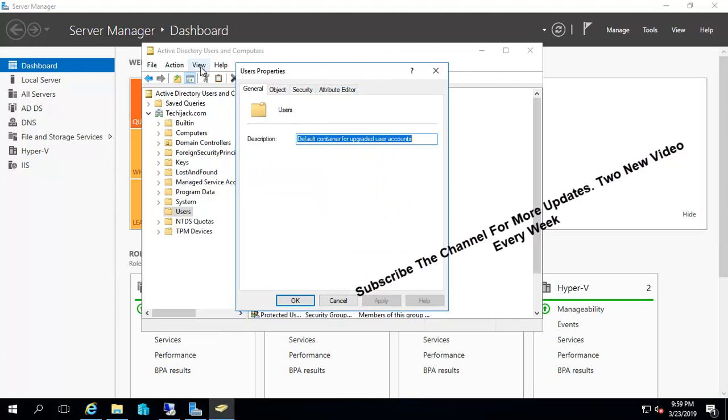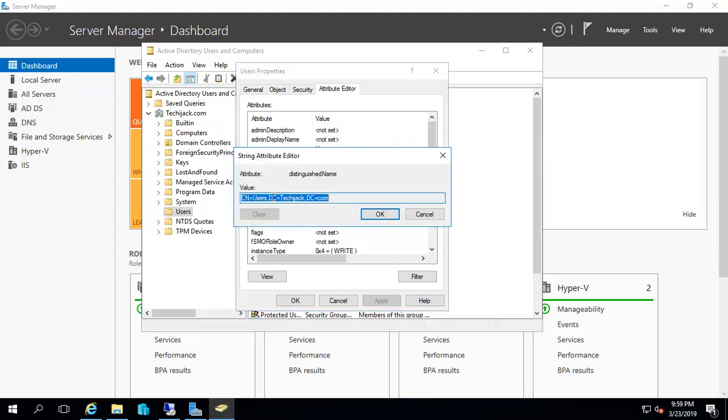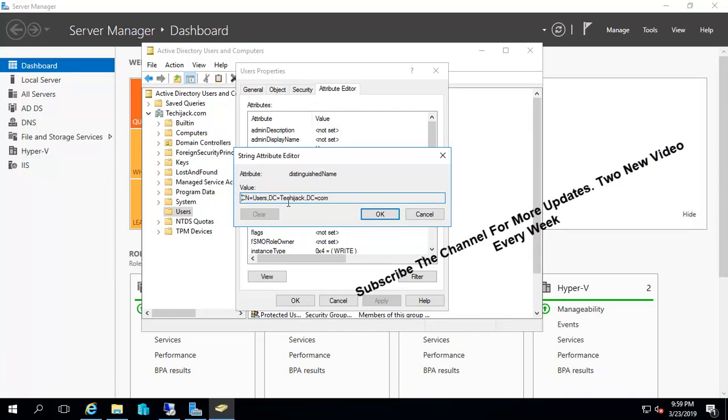If you do not click on View and Advanced Features, you will not see this Attribute Editor, so it's necessary to check the advanced features on. You can click on Attribute Editor, and here you can see the distinguished name, that is DN. You can just double click on it and copy it. This is your base DN. This is a base DN and you can just copy it.